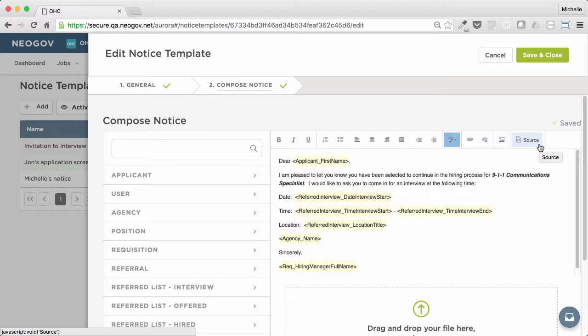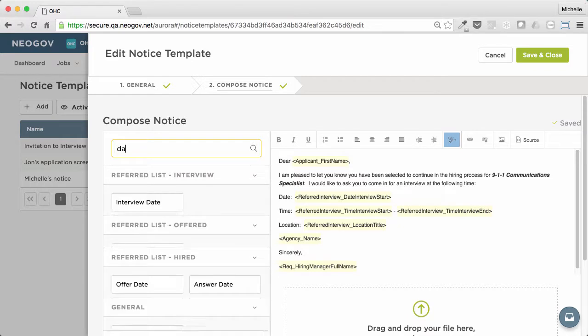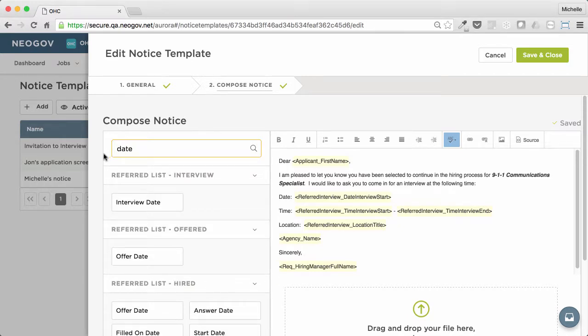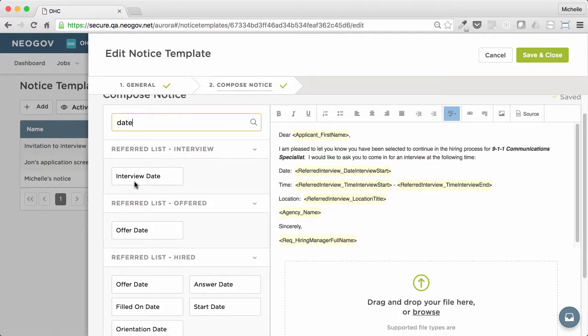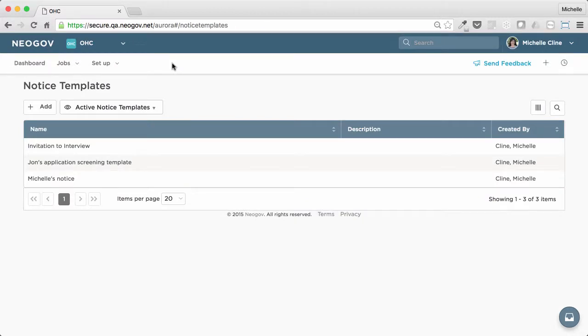Once you get into composing the notice, you'll have a rich text editor toolbar with functions like bold, italics, underline, and so on for formatting the text within your notice template. To find fields that you want to include as a merge field, you simply type in part of the name of that text and it will open up a list of any merge fields that match that particular information that you've entered. Simply drag and drop the fields into the notice template where you want to place them to include them within your notice.